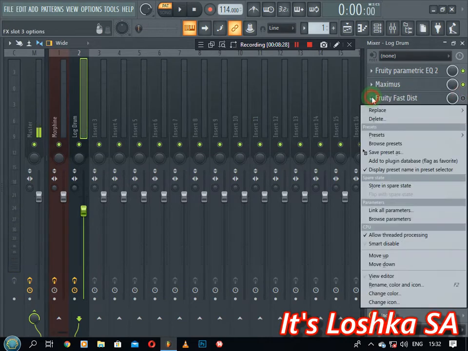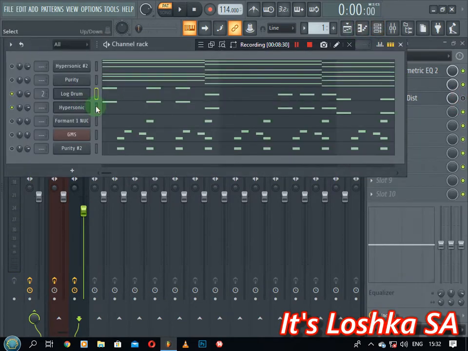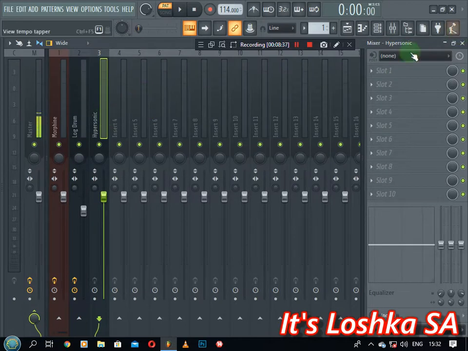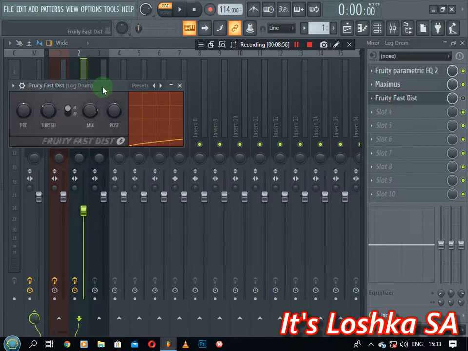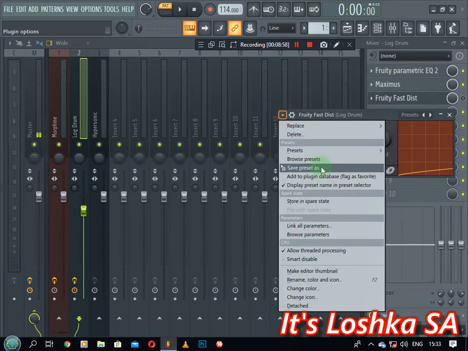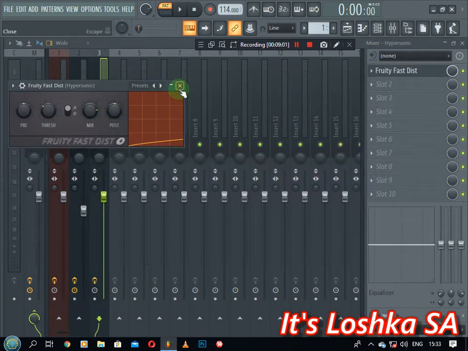Actually, let me not add this here, rather add it on the Hypersonic itself. Just gonna be quick with the drum because I want this tutorial to be about 15 minutes maximum. So I'm just gonna be quick with the drum lines. You will edit everything yourself. So yeah, let's just take that fruity first distortion and put it on Hypersonic.